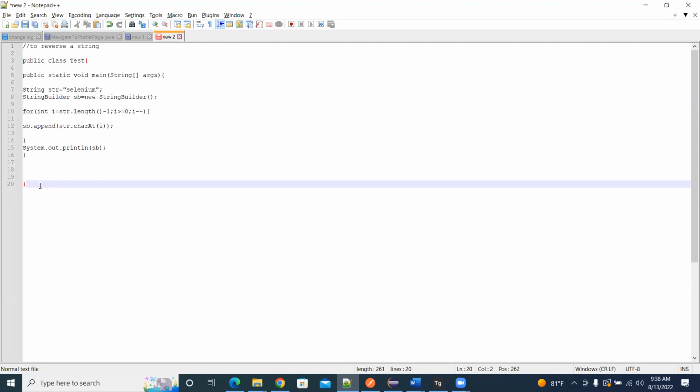Most number of occurrences of a substring. So find a repeatable substring in the given string. They will ask you another one. That's the string programs, not other than that.